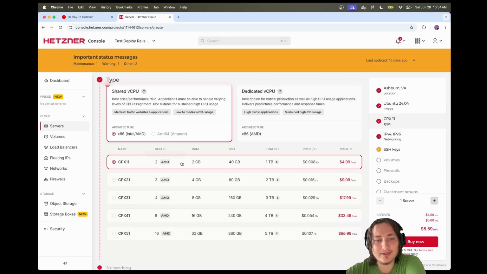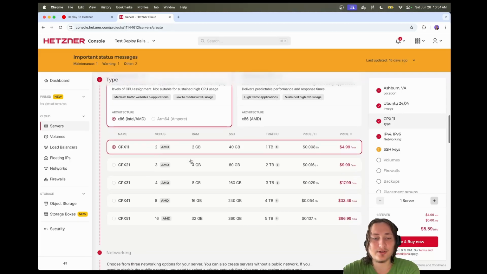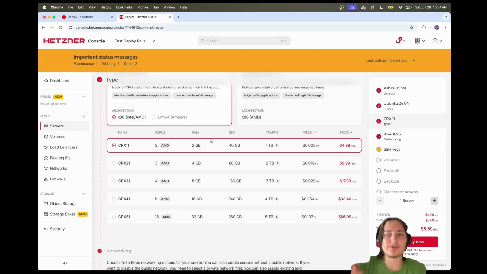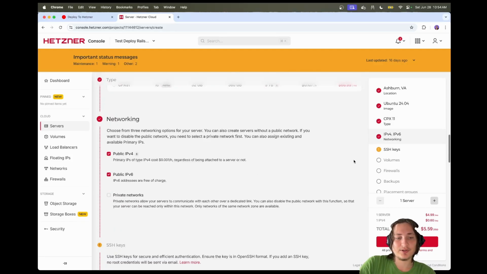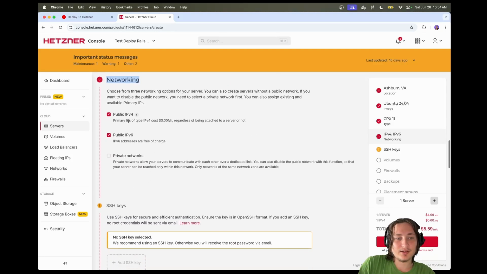It has 2 vCPUs, 2 gigabytes of RAM, a 40 gigabyte SSD, and also 1 terabyte of traffic, which sounds like a lot. Yeah, for $5 a month, that sounds like a pretty good deal. And for a simple Rails app, it should not use very much RAM, by the way. So 2 gigabytes of RAM should be plenty, at least for your apps for a while, until you start scaling them to a lot of users. Then you can move to a $10 a month server. All right, and then for networking, we can just leave this default. We'll have an IP address.